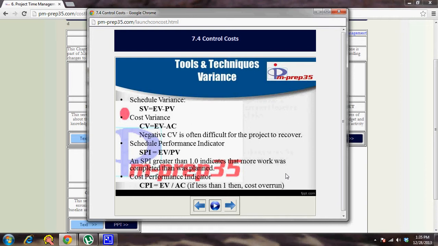For example, a negative cost variance. The cost variance is nothing but earned value minus actual cost. If it is negative, it means your actual costs are going over your plan, so the project is not doing fine. But again, your schedule performance index is also a good index to find out your project health.